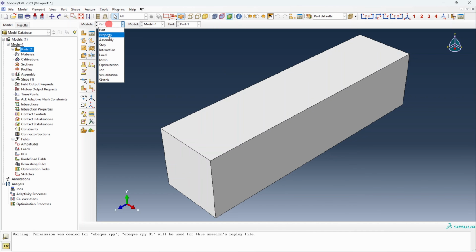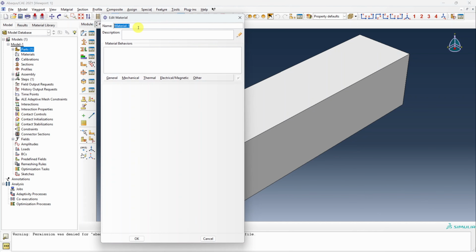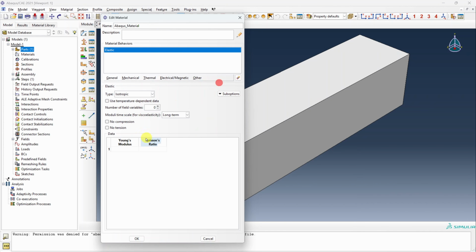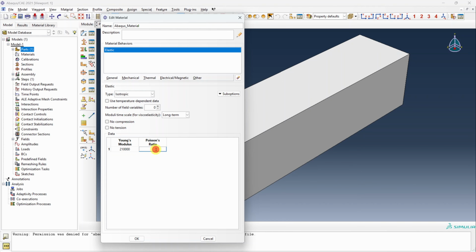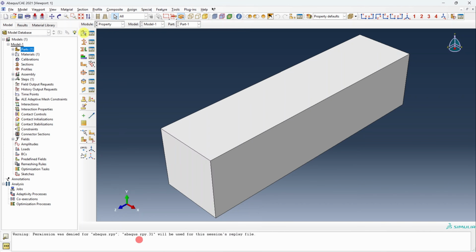Bar is ready. Now let's go to property. First, we are going to use Abaqus inbuilt material. Hence, I will rename this as Abaqus material. And we have to define only two things. First is Young's modulus, which is 210 gigapascal. We will convert that into megapascal because we are following this SI mm unit system, as our bar dimensions are in millimeter. So this has to be in megapascal. Therefore, 3 more zeros. Poisson's ratio is 0.3. Say OK. Create section and assign that section to this bar.